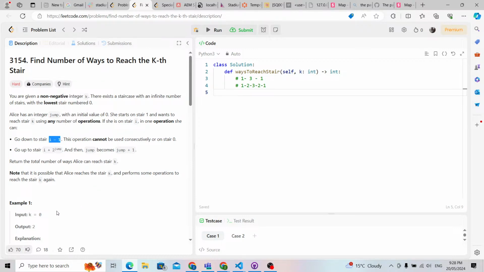Now, we start at stair 1, and we want to reach stair k. This is basically a dynamic programming problem, but we can use DFS with memoization to make it easier for coding. So we're going to prepare a DFS, and finally return this DFS. We need to design this DFS. From the beginning, we are at stair 1.